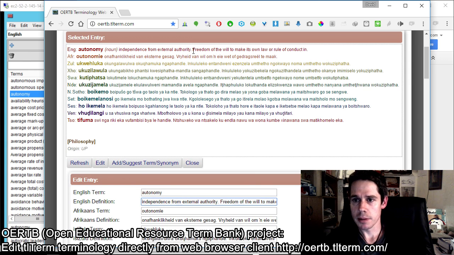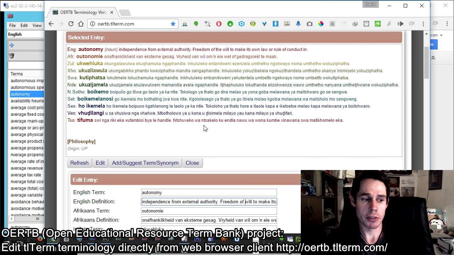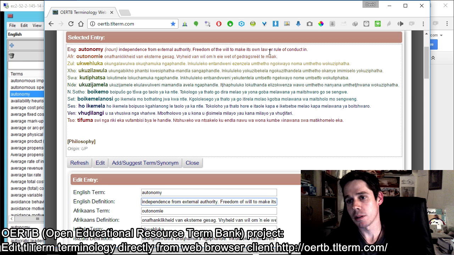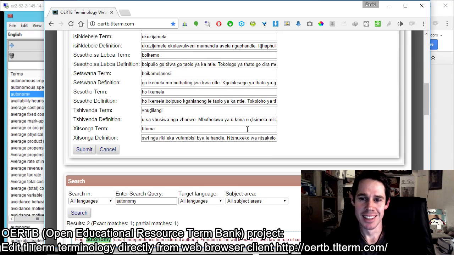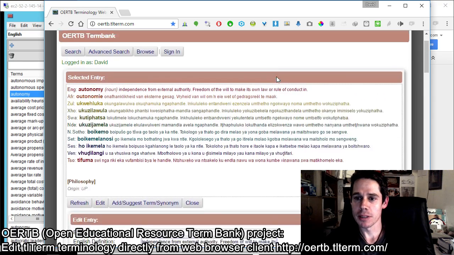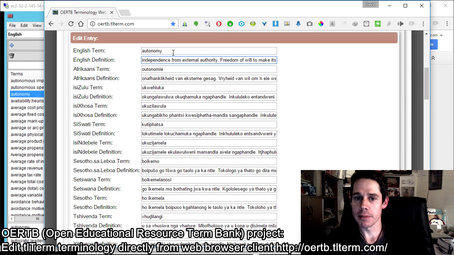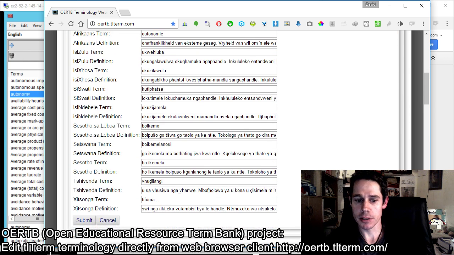I'm going to make a small change here, freedom of will. So I'm going to take out the and say freedom of will to make its own law or rule of conduct in. It's slightly odd English, right? Freedom of will. So here we have these edit boxes. We can edit the English term or the English definition or any of the others, and I can submit my changes.